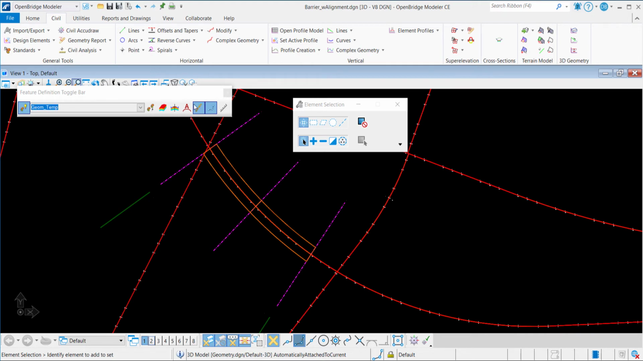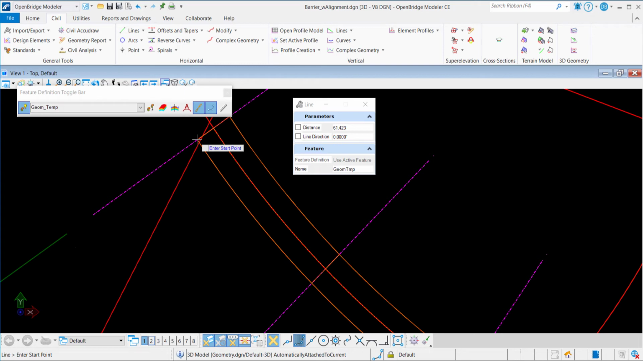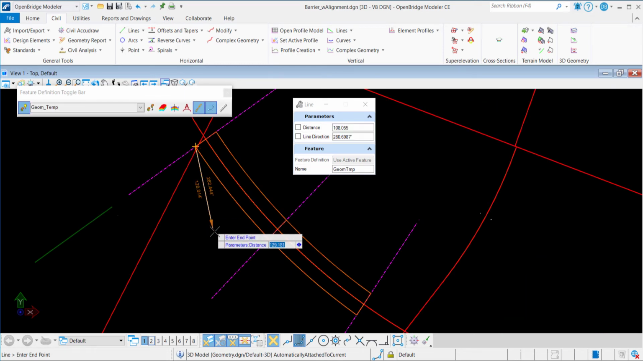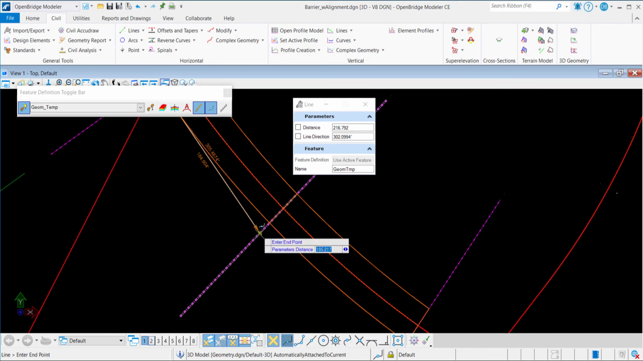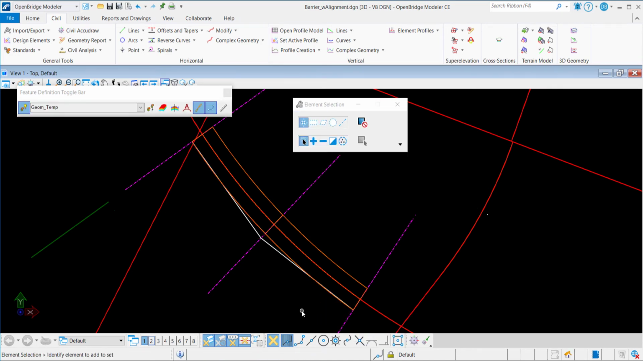I also enable the Chain Commands tool. And using the line between points command, I will start creating the lines that will represent the right edge of the deck. So here I want to make sure that the barrier alignment remains within the deck limits. And the chain commands tool allows me to draw these lines continuously. Otherwise, I would need to specify the start point each time I draw a new line.